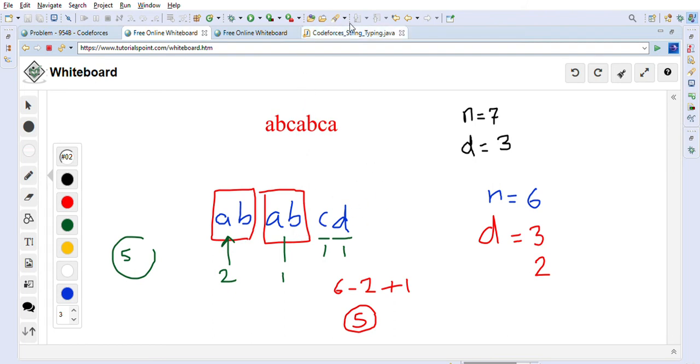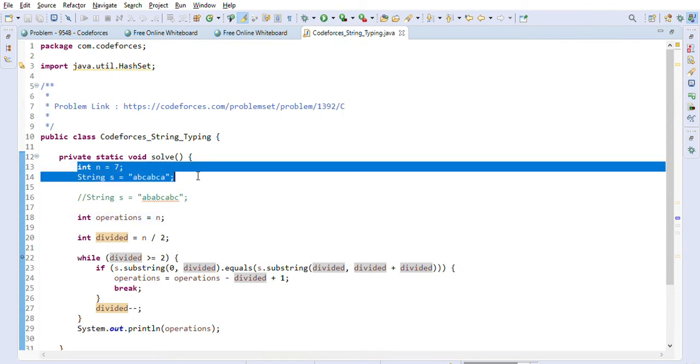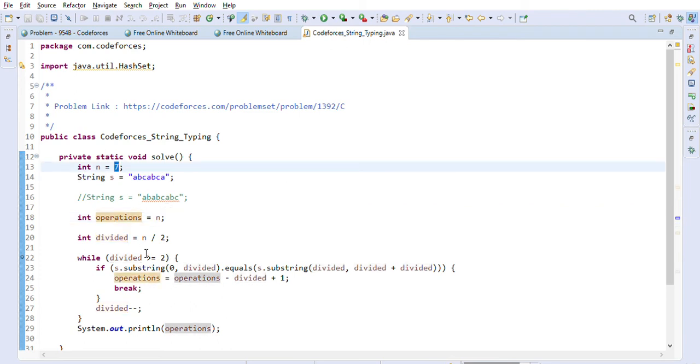So let's go ahead and take a look at the Java code. Java code is not that complicated once you understand the logic. So n is 7 and s is the string abc, that is the input string given to us. So I just created an operations variable, and we assigned it to n in the beginning.